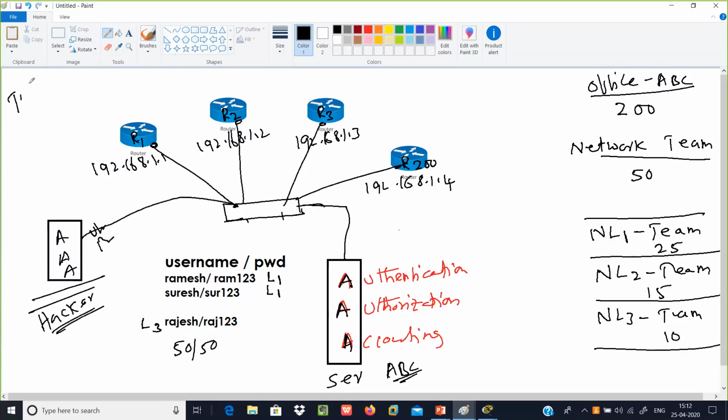Now any employee or the hacker is trying to log in to the R1 router. What will R1 do? It says, wait, I will send the request to my AAA server. But now there are two AAA servers, one created by the hacker and one the actual server. Will the router send the request to the hacker or to ABC? How will the router come to know which is the authorized server and which is the hacker server?